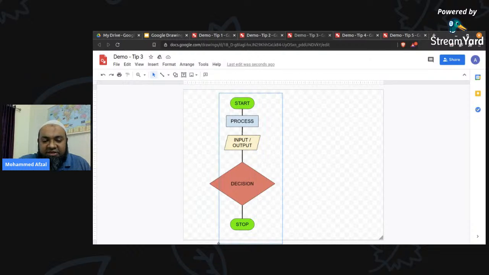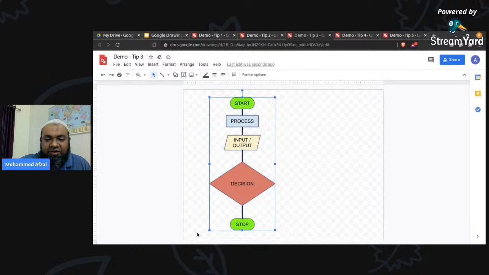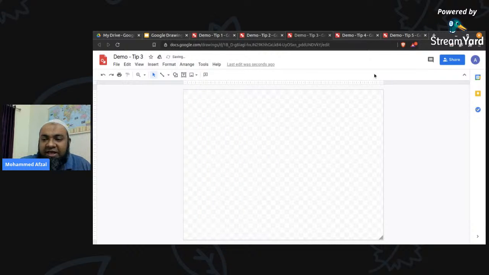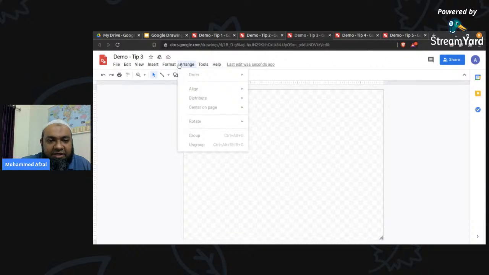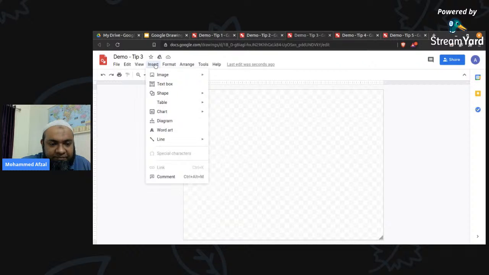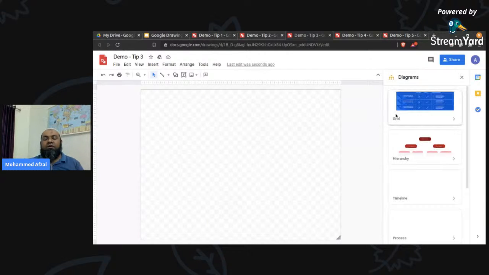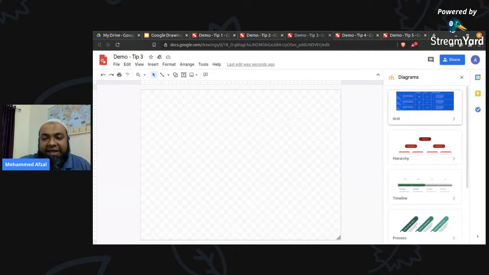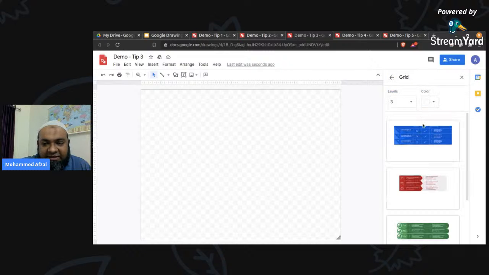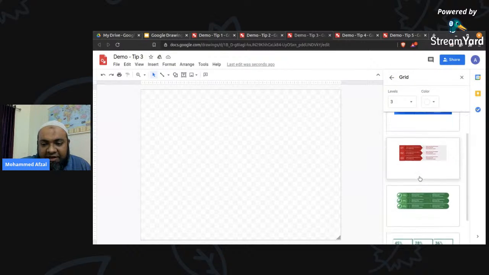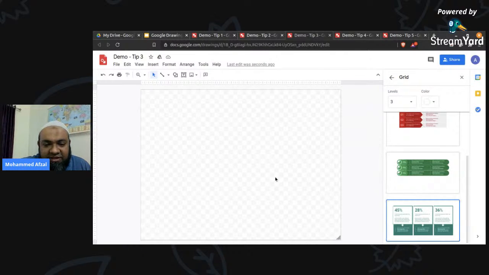So this is flowchart. I hope you are very familiar with this. Now another feature that is very less used is using diagrams. Now Google Drawing comes with a lot of inbuilt diagrams for infographics. You are having something called a grid, which looks like this. There are multiple colors, multiple options like this.